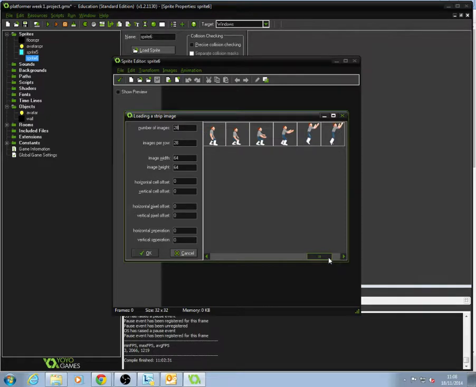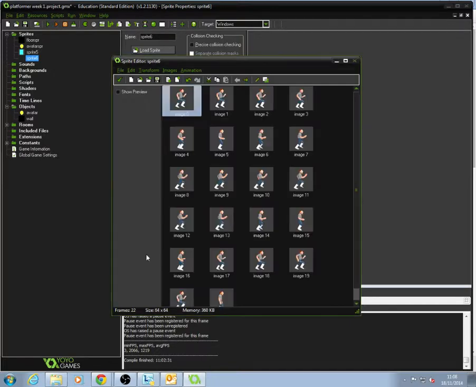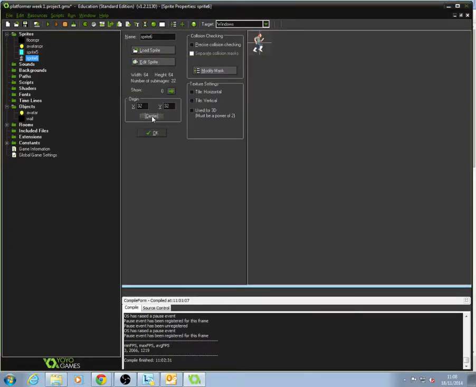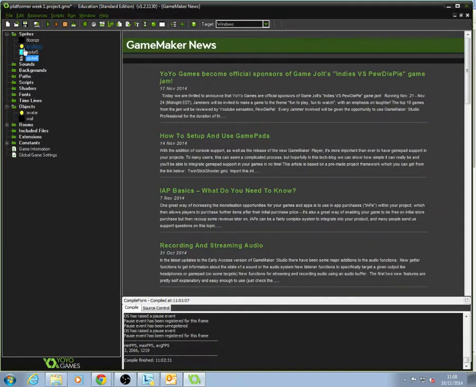Excellent. In fact, 28, 27, 26, 25, 24, 23, 22. I'm going to go through because I know that I'm not going to need all of these. There we go, 22 images. And that's all I want it up to. I don't want those images there on my sprite sheet. I'm not so bothered about them for this tutorial. And if I tick Show Preview, there we go. We can see there's my animated sprite. Click Center and click OK. So that's sprite 6. That's my animated sprite there.